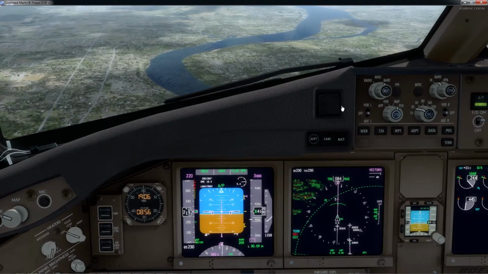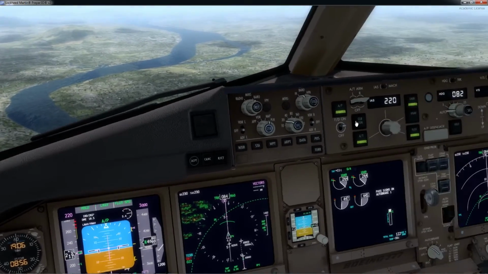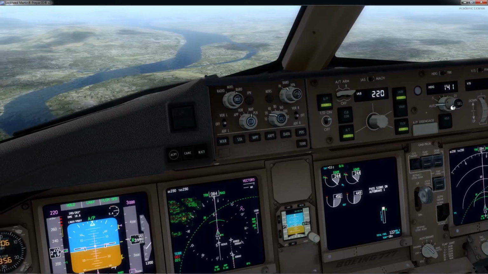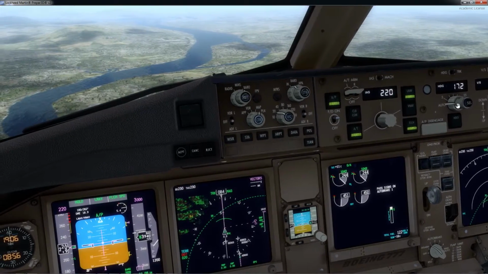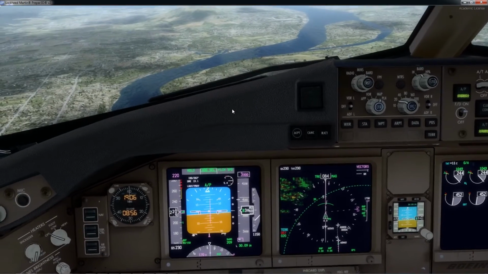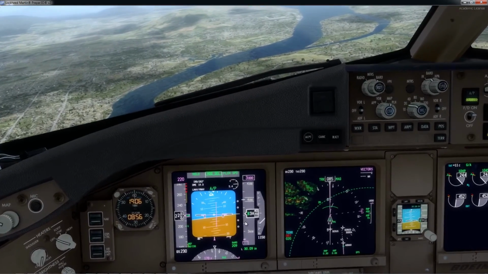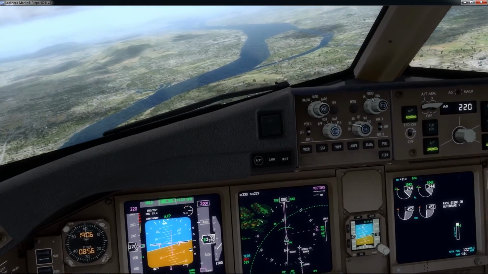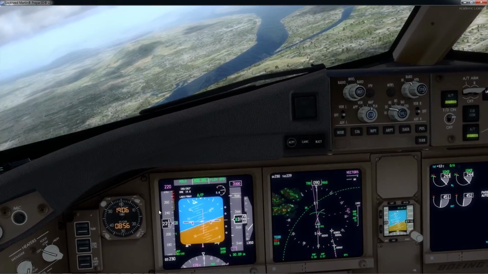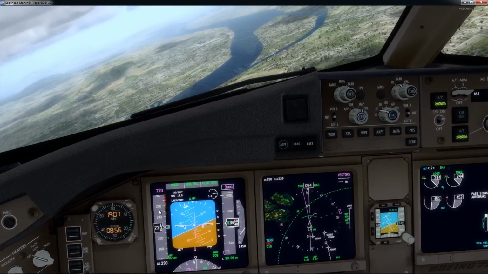Okay, 1,000 to go. Let's go ahead and go into heading select. Do a 90-degree turn to 170. And our glide slope deflection just came online. So we're starting to receive the glide path information.